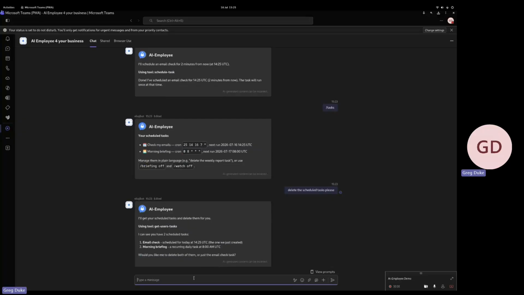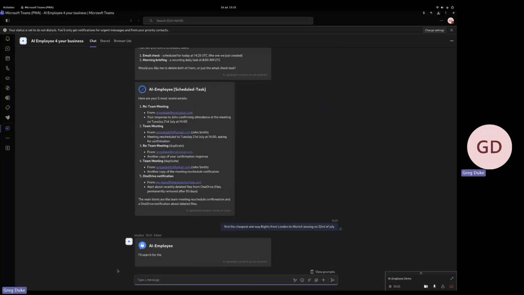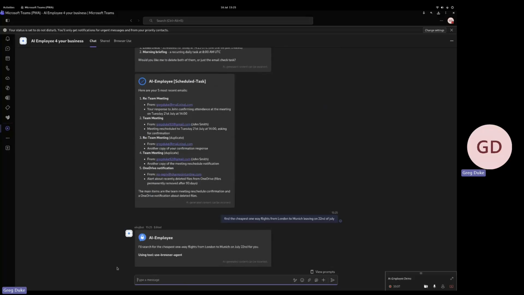A useful application for this tool, I can ask the assistant, find the cheapest one-way flights from London to Munich, leaving, let's say, on the 22nd of July. So AI employee is going to hand that task off to the browser using agent now.